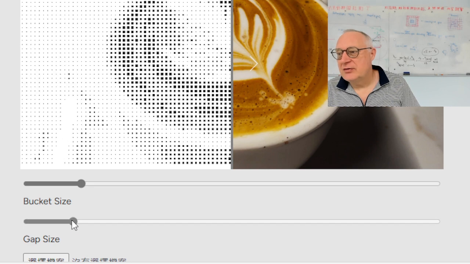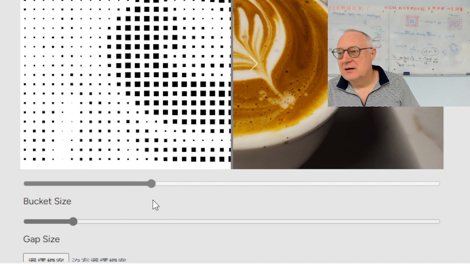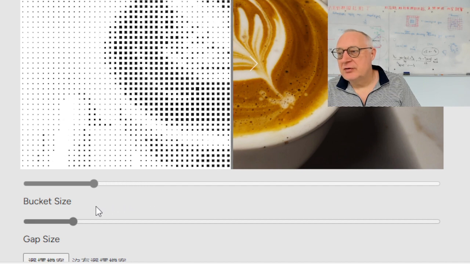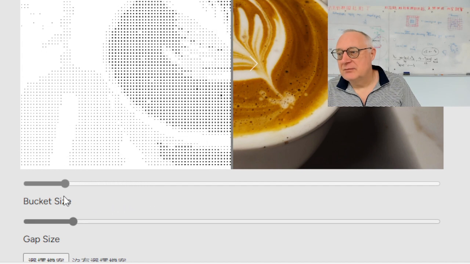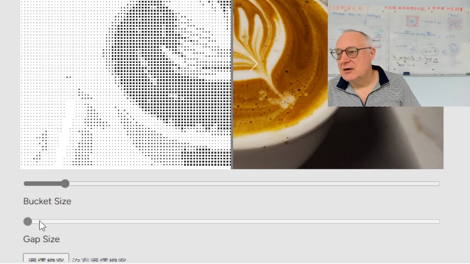And then here, this is the gap size, so you can increase the white space around the grids. But I think the smaller gap size is kind of nice.